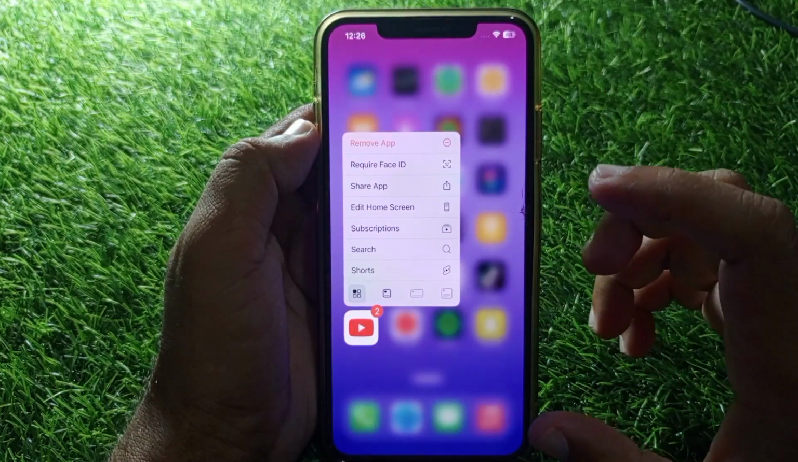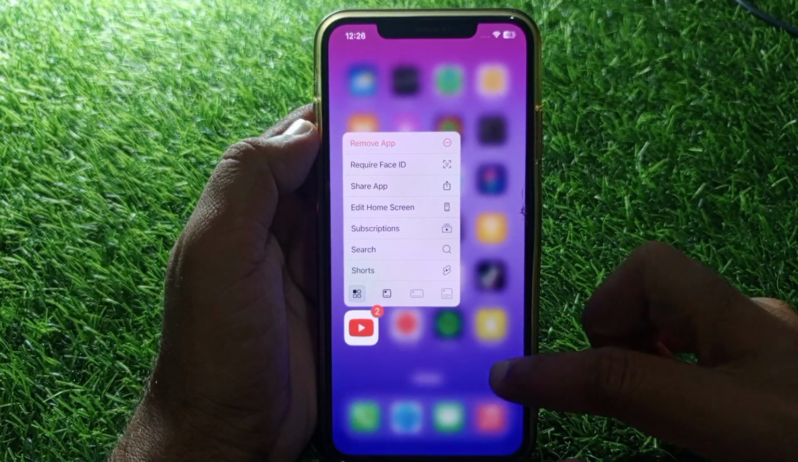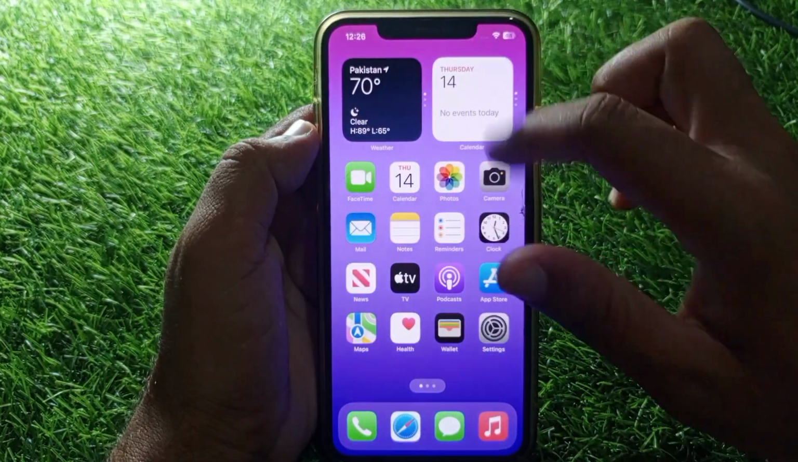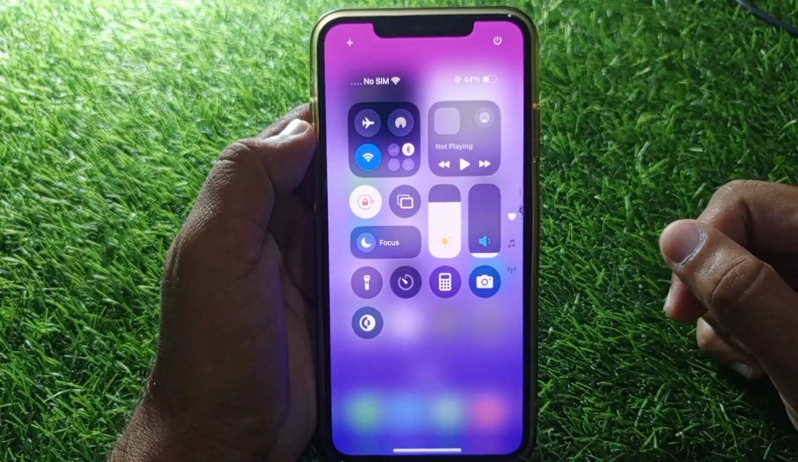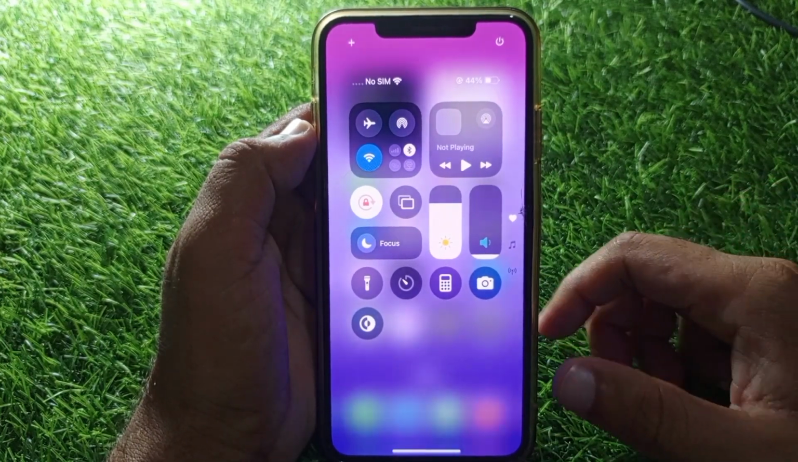So guys, as you can see on screen, there are many solutions to fix this problem. Solution number one is check your internet connection. Make sure you have a good internet connection, Wi-Fi or cellular data. Please connect your Wi-Fi or cellular data and fix your problem.